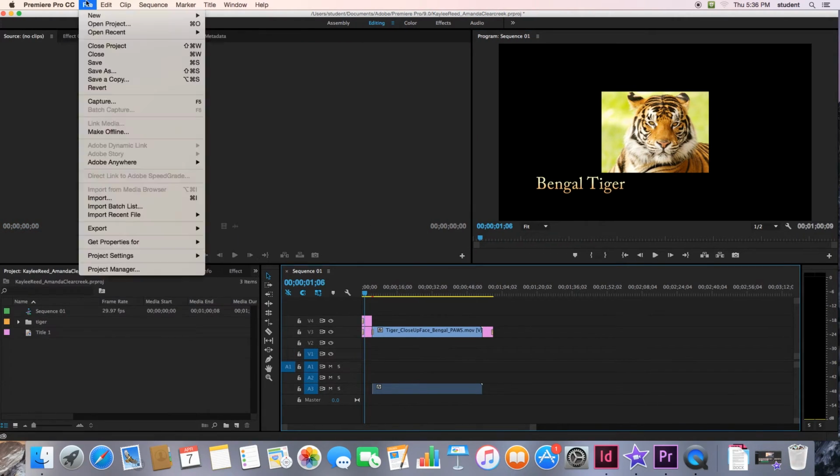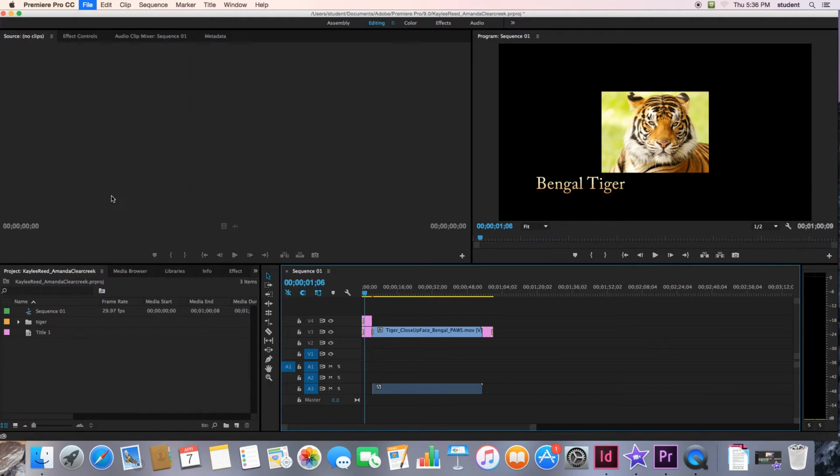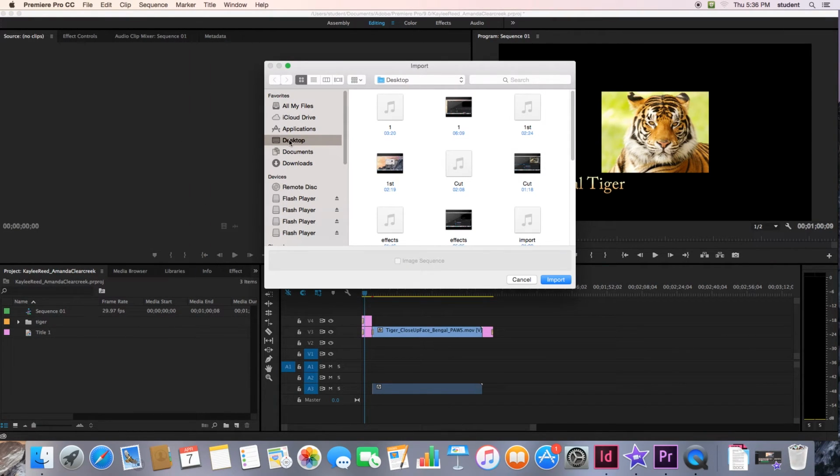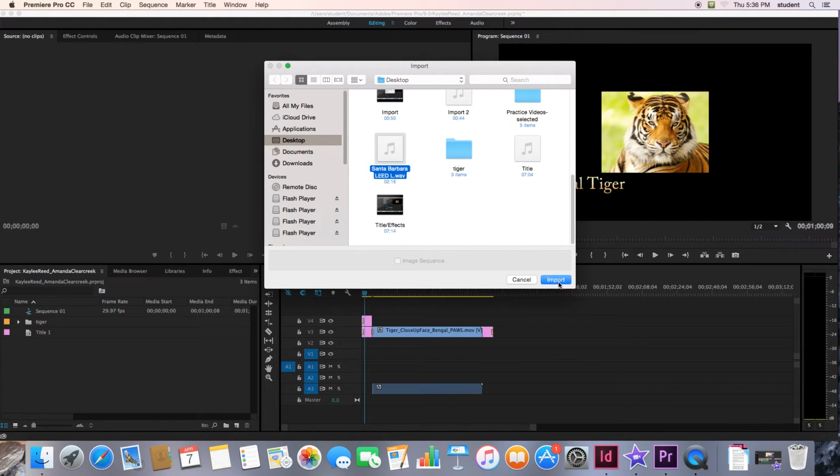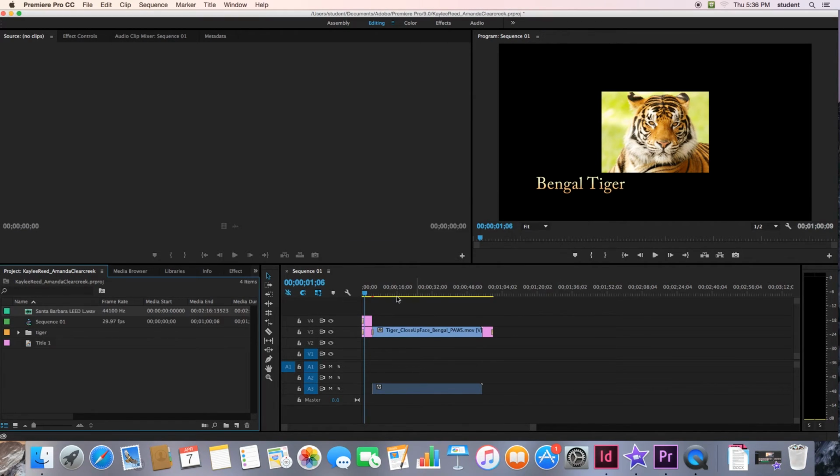To add audio, go to File, Import, select Desktop, find your audio, and click Import. It should appear in the project box. Click on it and drag it over to your sequence box.